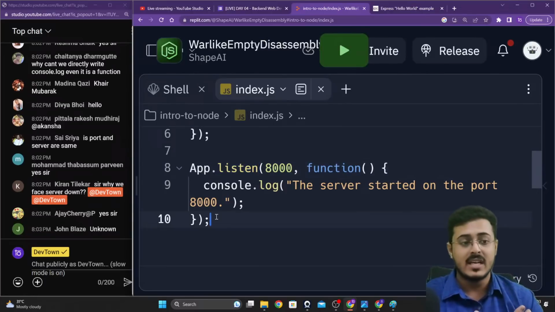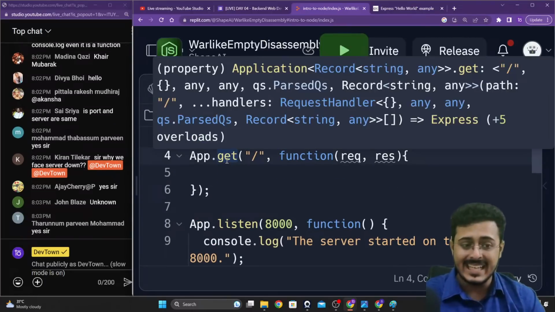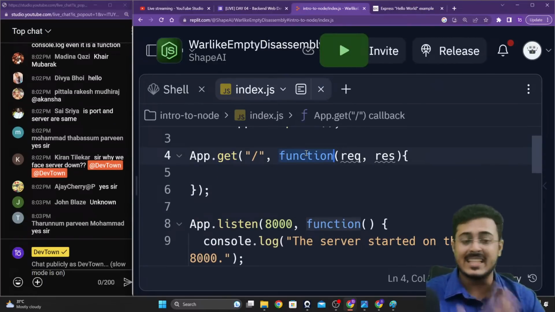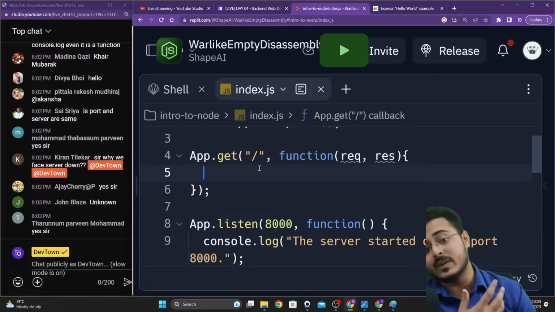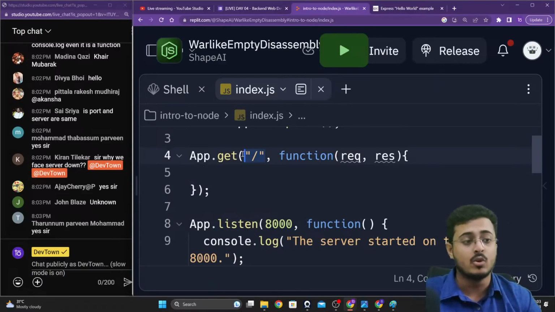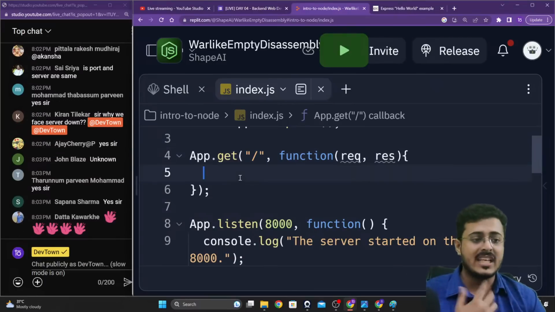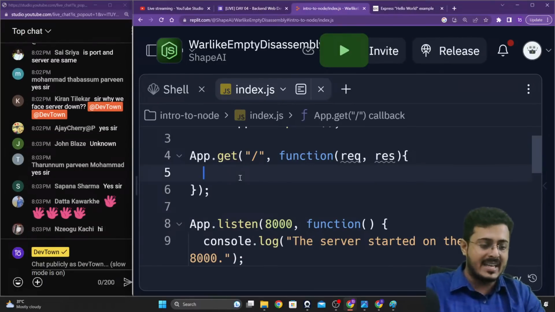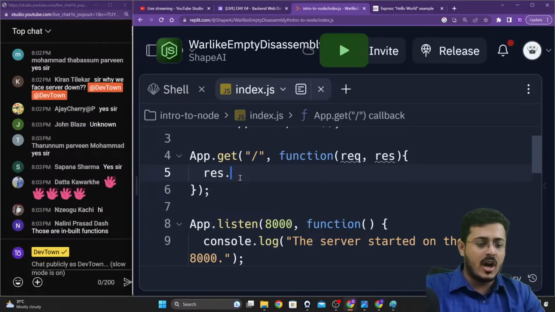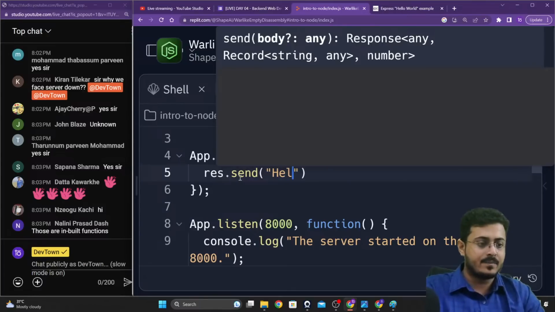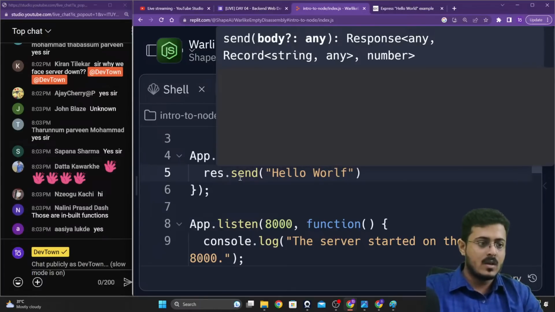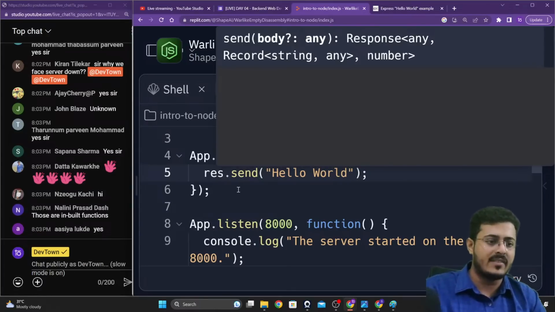Similar to that, whenever we are getting a get request, this function gets executed whenever it gets a get request at any particular point of time at the root of the website. So in this particular get function, let us send a response. response.send, we are going to send hello world to our website, guys.